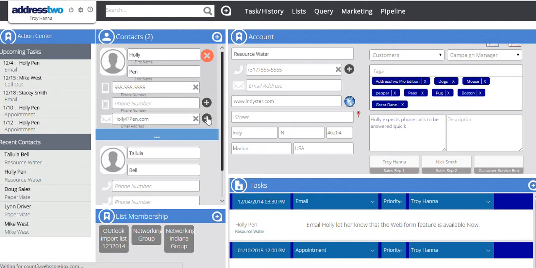Now, you'll see here in AddressTwo, by default, you have tags associated with accounts. Now, I also can do a couple things. I can build multiple tag boxes for more customized work. I can also build tag boxes into the contact area as well. But for today's sake, and not taking 20 minutes to explain tags, we're just going to specifically talk about the default tag system inside of AddressTwo.